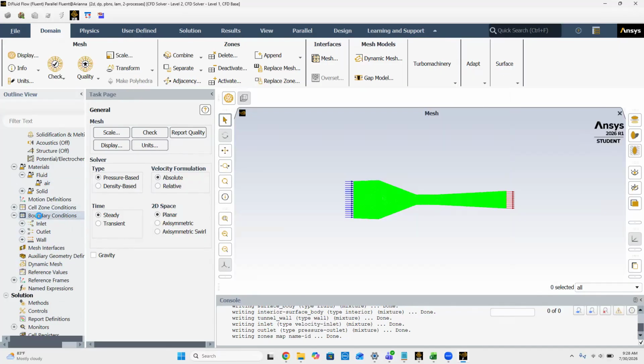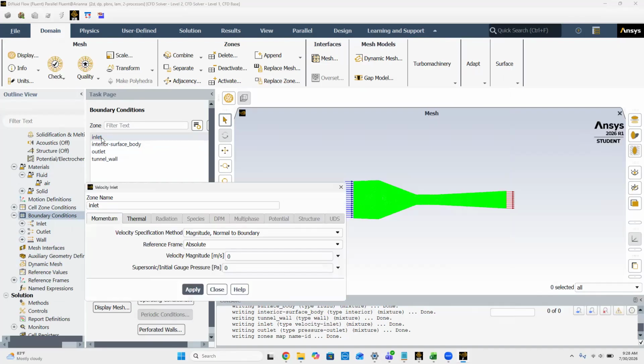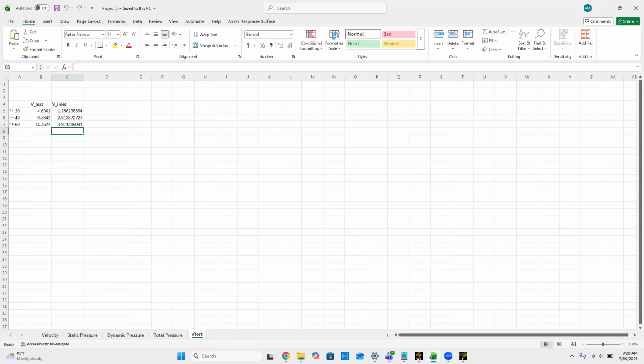And then our boundary conditions we see here. So there's the inlet, so velocity inlet. So I have the formula here. So this is what was given, and we are doing this for different frequencies. So I have the different frequencies here. I'm going to show 60 hertz, and then I will show 20 and 40 since I've already done those cases before.